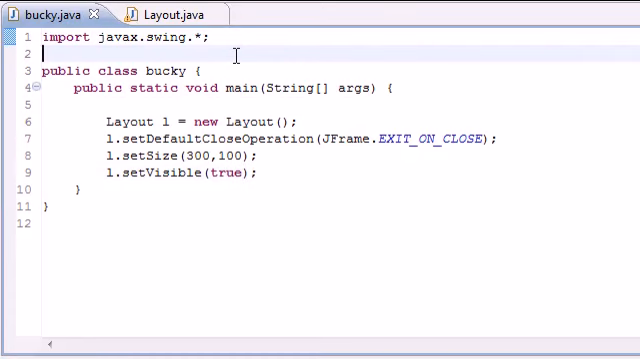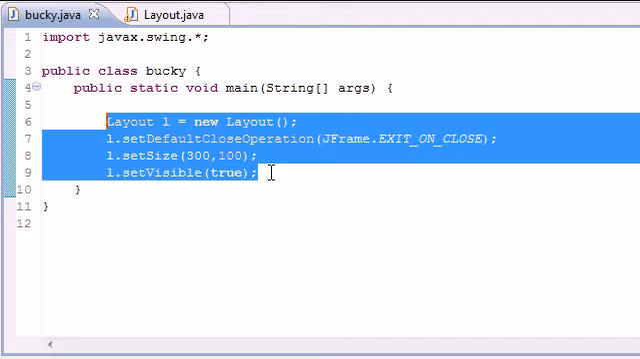I included javax swing because that's the window. And, well, you can see all that. You guys already know what this does already, hopefully, if you watch my tutorials.